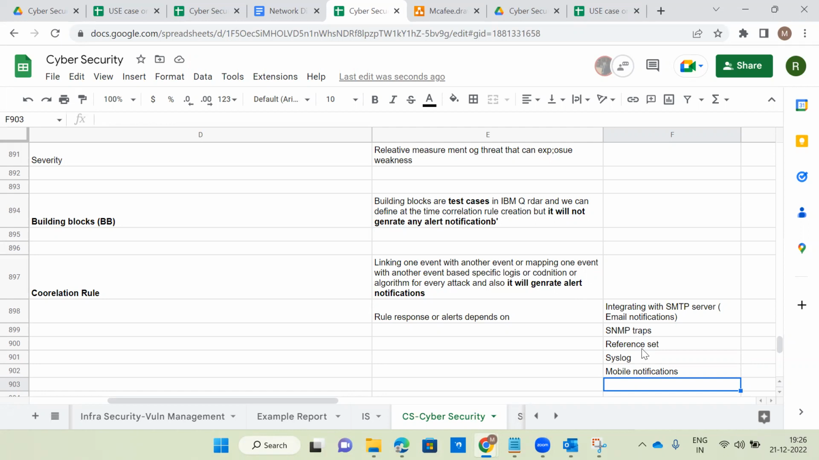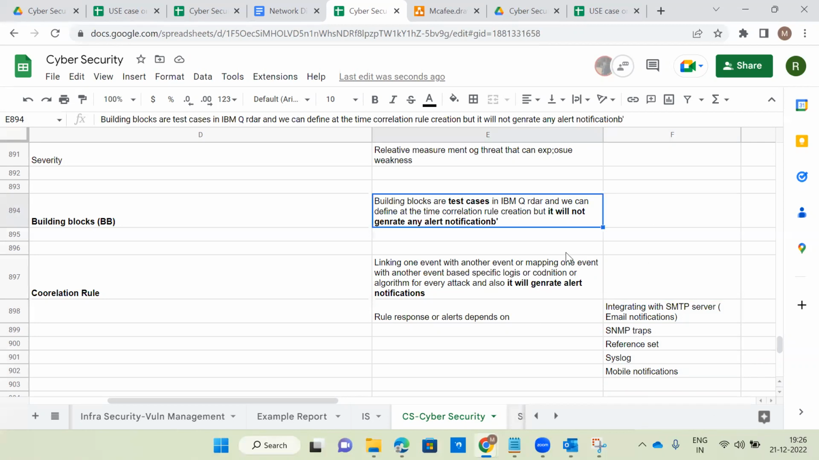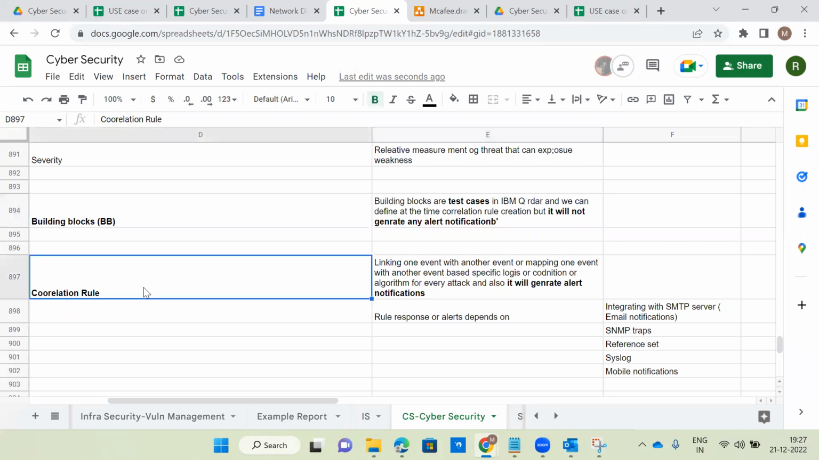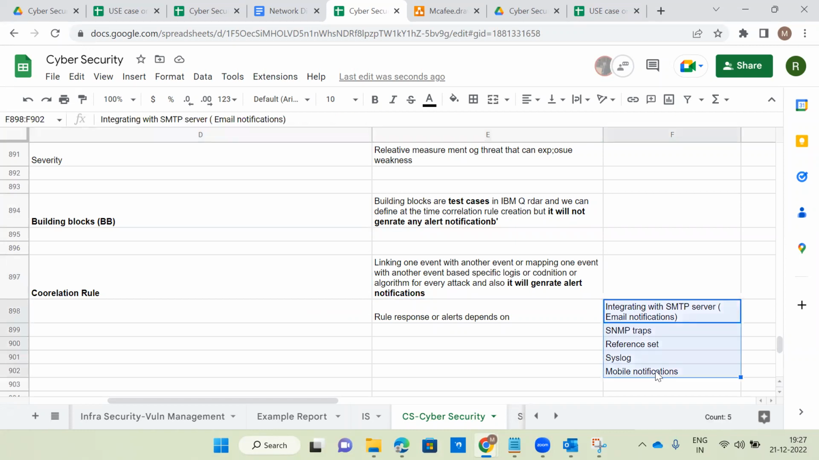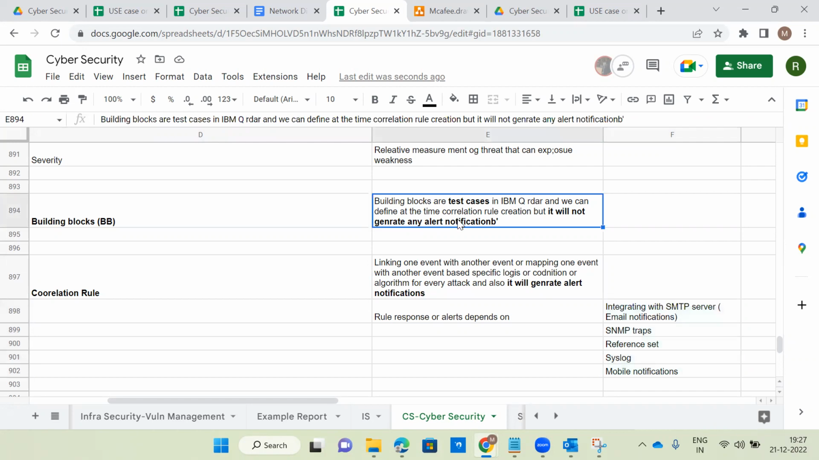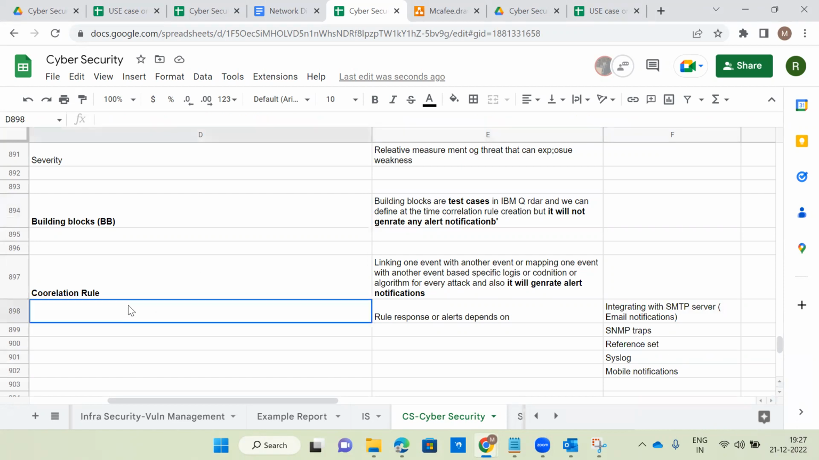So these are a couple of rule responses. But for building blocks, we don't define all those, just test cases, that's it. So that is the main difference between building blocks and correlation rule. Correlation rule provides the alert notification using these different types of mechanisms, and the building blocks will not generate anything. So that is the difference between building blocks and correlation rule.